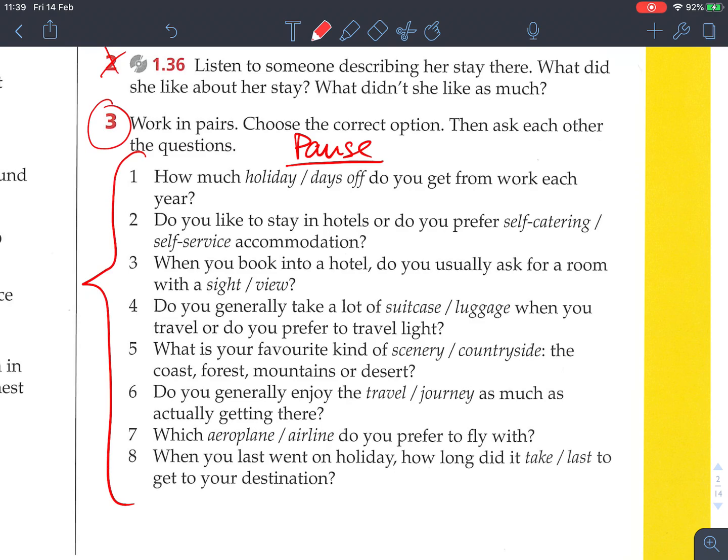Okay, the first one, how much holiday or days off do you get from work each year? So what is the difference, holiday and days off? Let's look at the grammar of this question. How much? So remember, much is for uncountable nouns, right? So which one is uncountable here? Days off, it must be countable. So we cross this out. It should be holiday, because holiday can be uncountable and countable. Okay, so this one should be holiday.